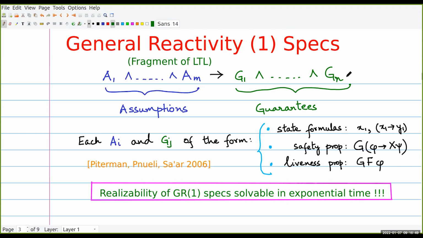Now, there are restrictions on what you can use for either the assumption or the guarantee, and each of these assumption subformulas or guarantee subformulas is allowed to be one of these three types. So one are state formulas, which means you just talk about the atomic propositions, no temporal operators. So it's something like, using our example yesterday, where we had x1 and x2 as inputs and y1 and y2 as outputs. So you could say something like x1 implies y1, basically no temporal operators, just the atomic propositions and Boolean combinations of those.